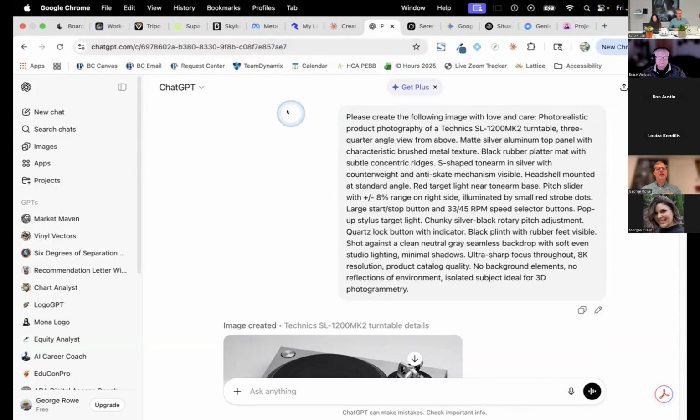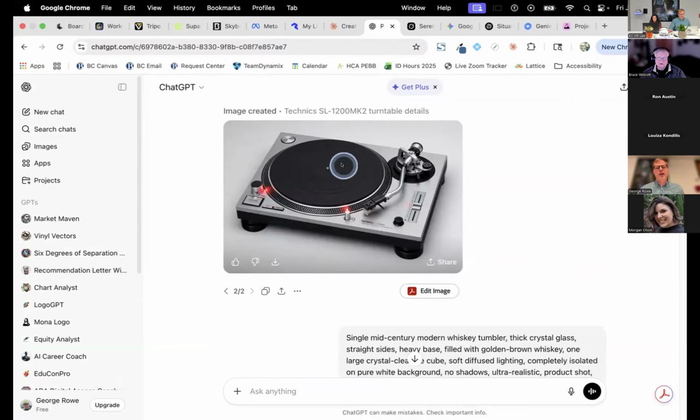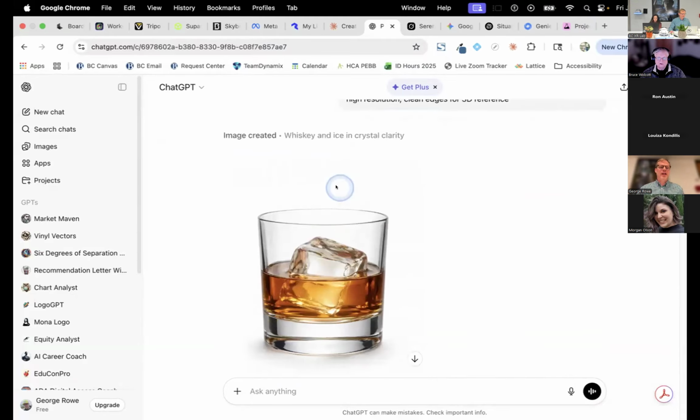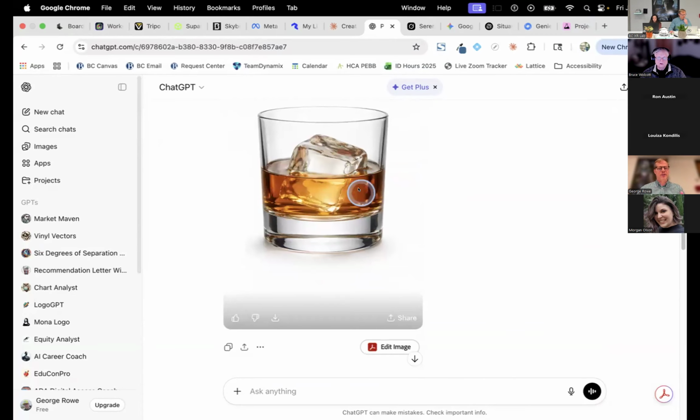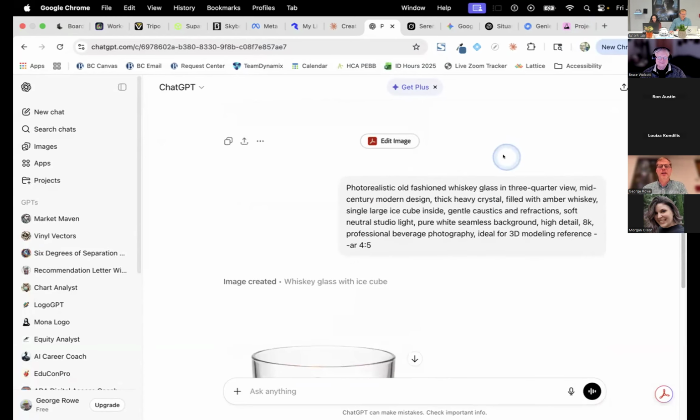I'm in ChatGPT. Grok helped me with this prompt. It created this prompt, and you can see how specific it is: red target light near tone arm base, pitch slider with plus-minus 8% range on right side, 33 and 45 RPM speed selector buttons. I mean, it really got detailed, and it did a really good job. Pretty neat. And ChatGPT is DALL-E. It does great. Here's my favorite drink: a whiskey glass with an ice cube. It handled transparency really well.